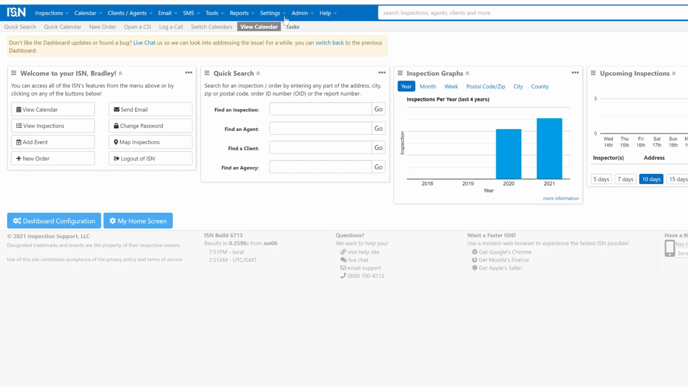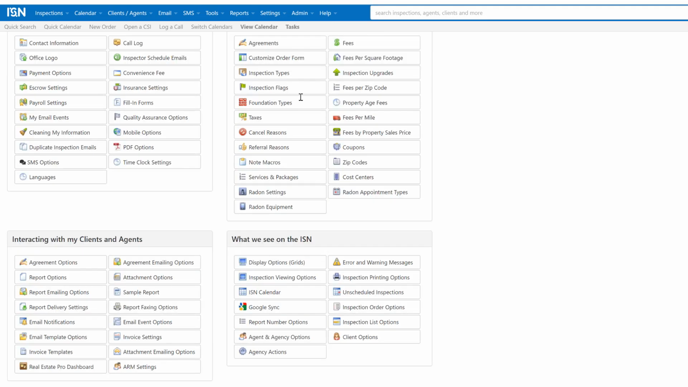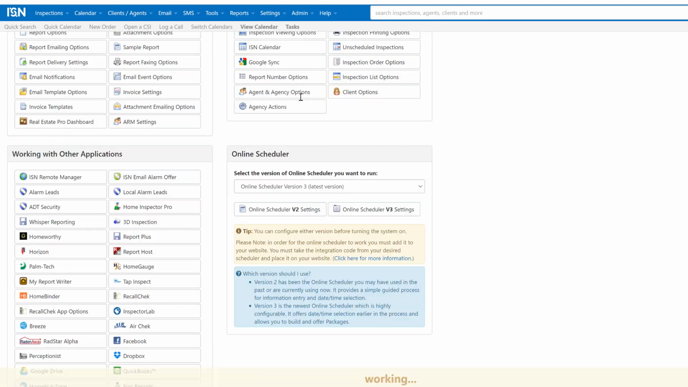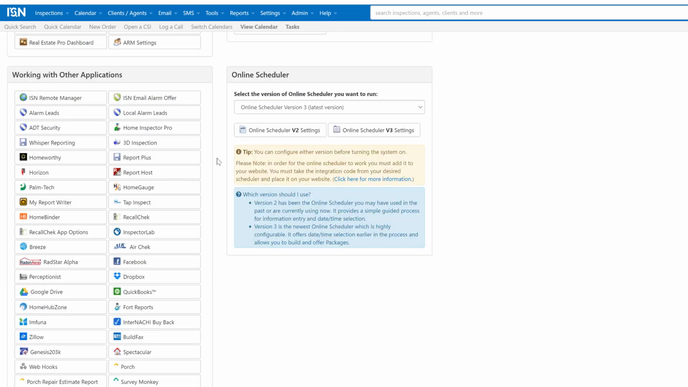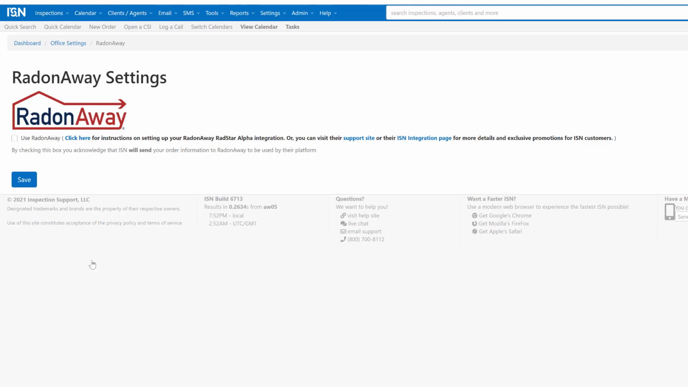Start by updating your ISN Office Settings by going into Settings, Office Settings, and scroll down until you see RadonAway RadStar Alpha under Working with Other Applications. Then turn it on by checking the box Use RadonAway.